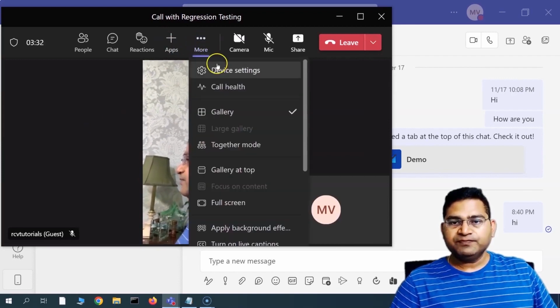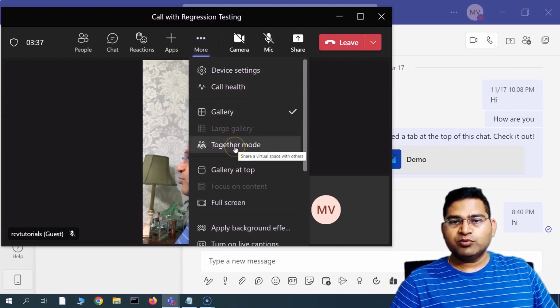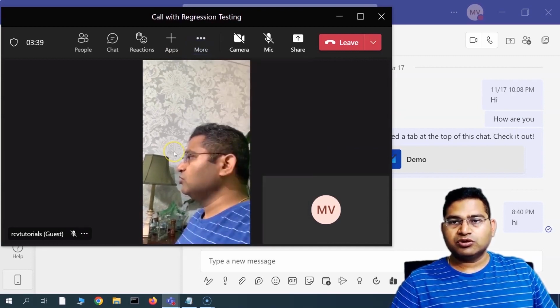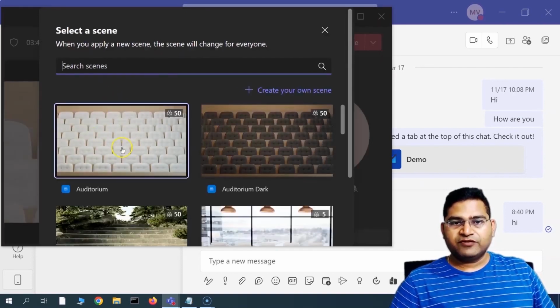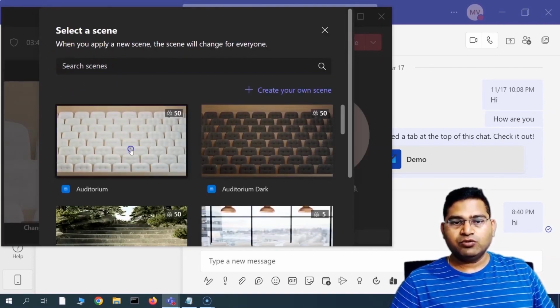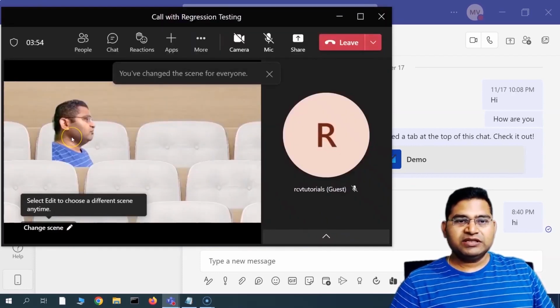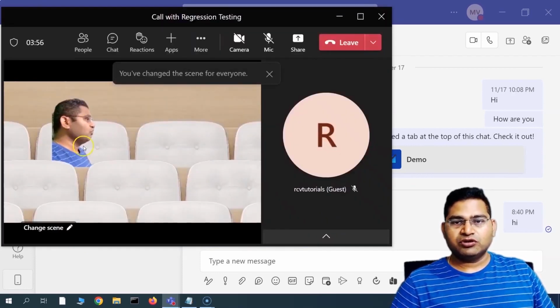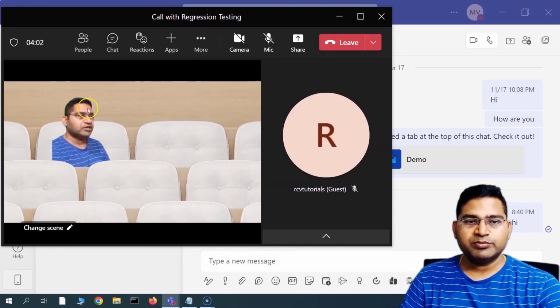In the more section, okay, you can see there are different options around the gallery, together mode. Okay. So if you simply go to the together mode, it will change different mode. Okay. So let's say for example, we change the scene to auditorium mode. Okay. And then apply this, and you will see that it has moved to the auditorium mode. Okay. And now whosoever are the participants, you will be able to see that people are sitting there and talking.